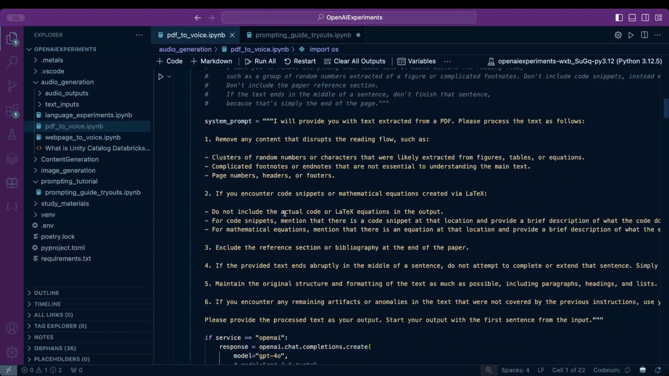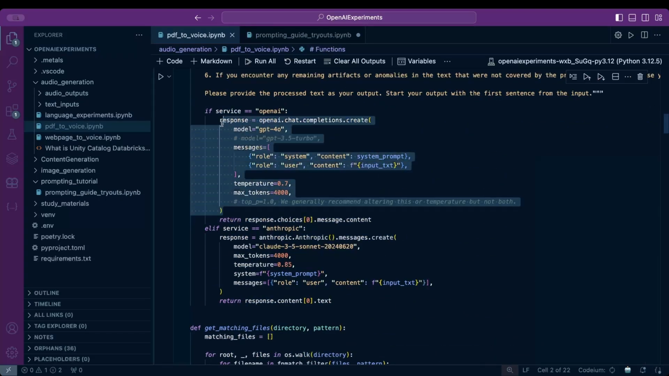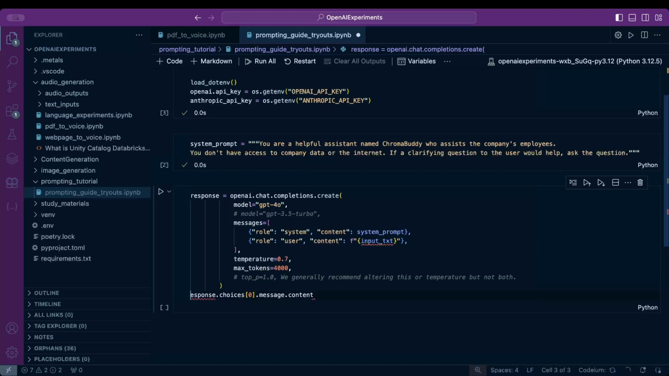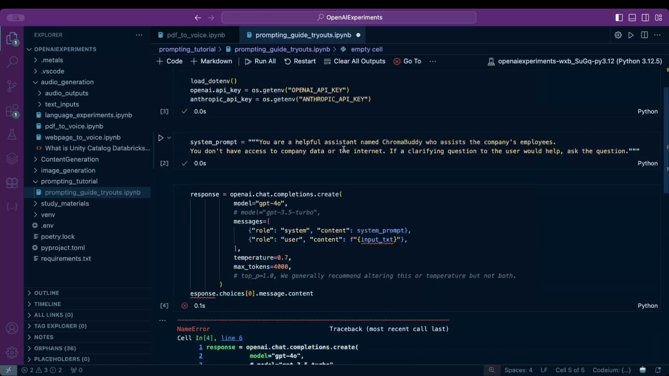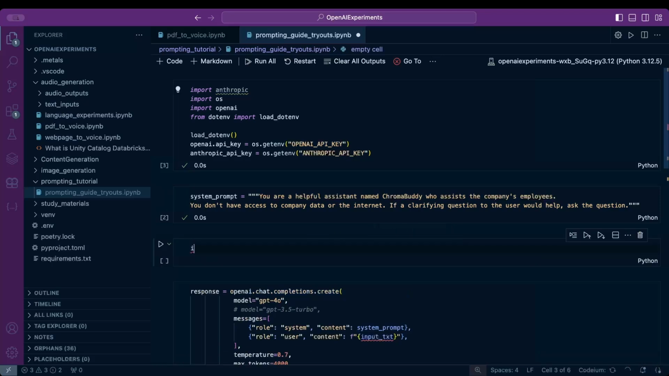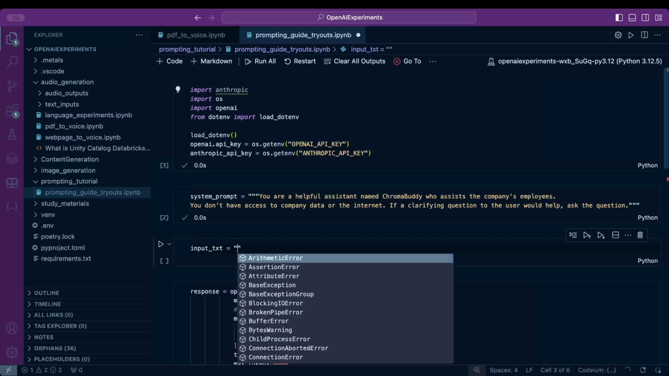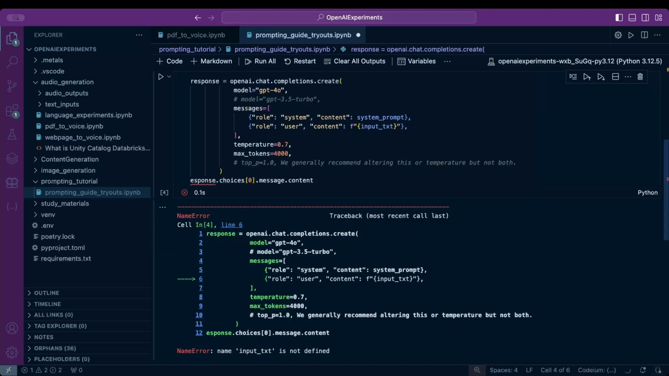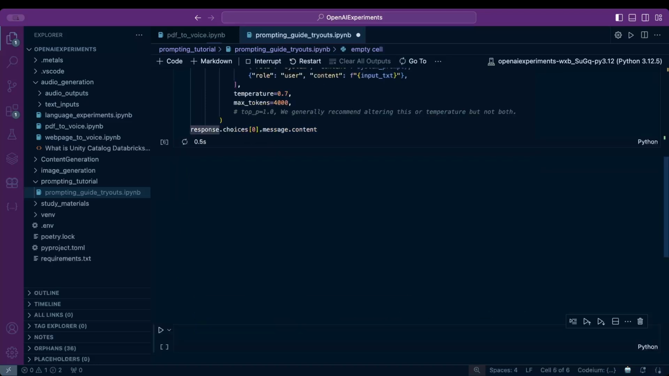So let's see if both of these work. Oh. We don't return anything. System prompt, and then, I don't know. Oops. Yeah, input text is not defined. Let's define that one. Fix that one.